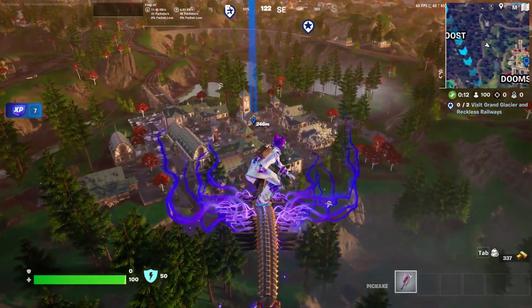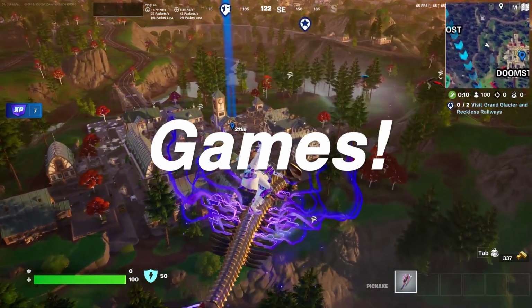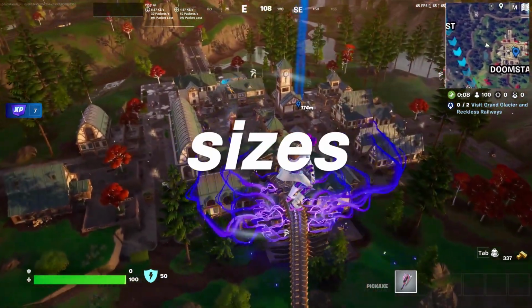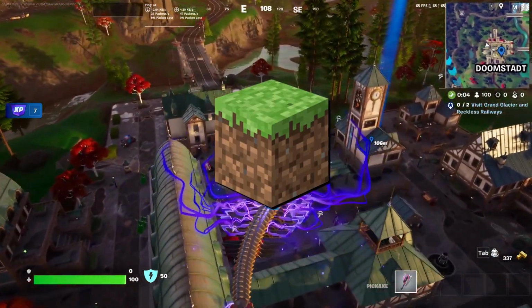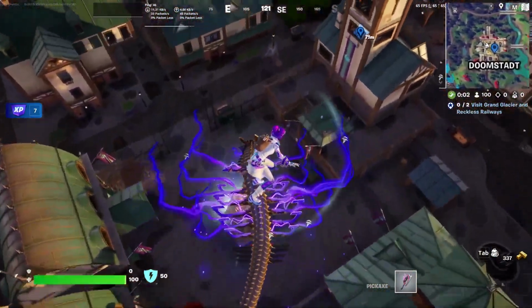Today I'm gonna be showing you how to drastically lower input delay in all games. We will be using mouse and keyboard queue sizes to drastically lower input delay in games such as Fortnite, Valorant, Call of Duty, Counter-Strike and any other game that you might be playing.